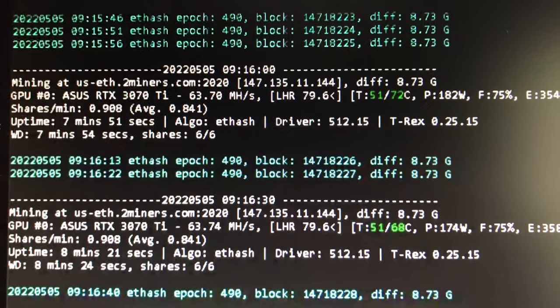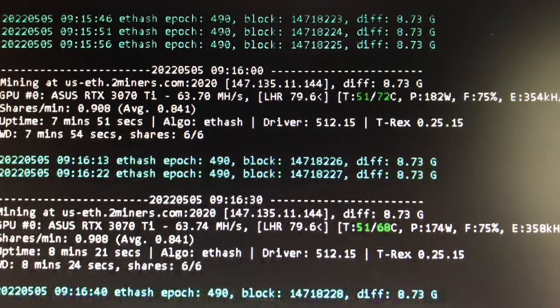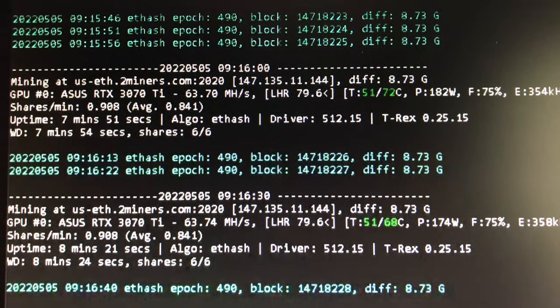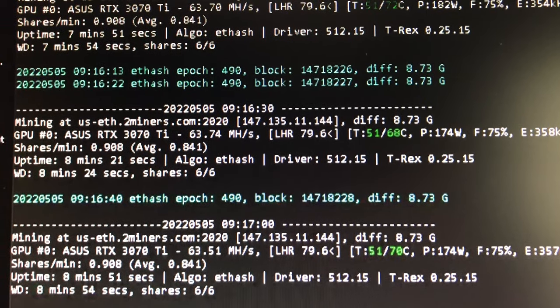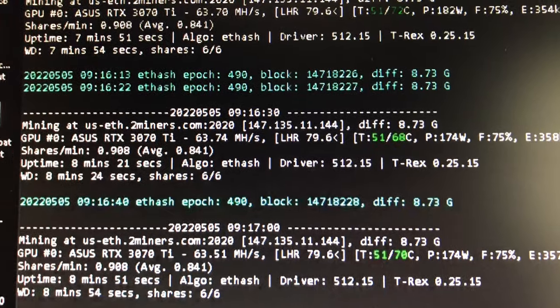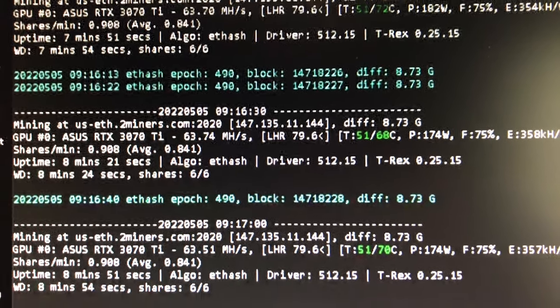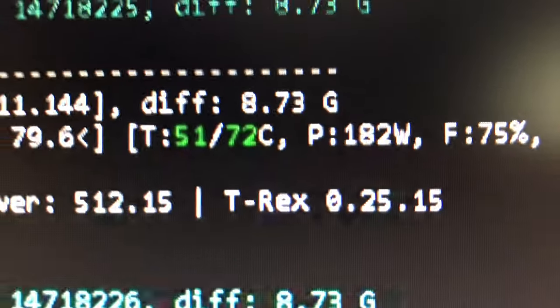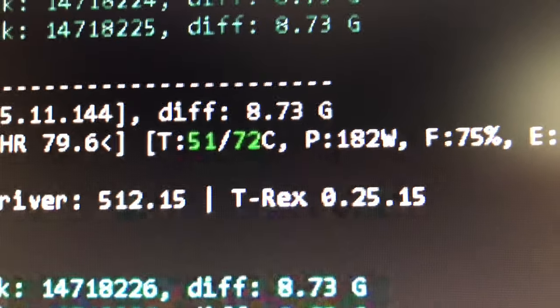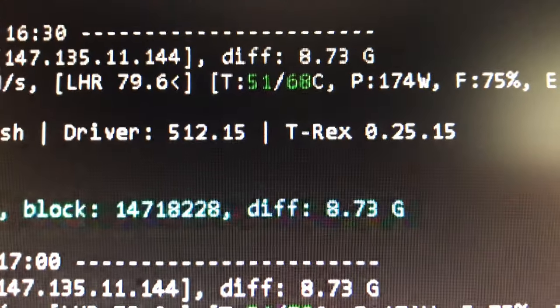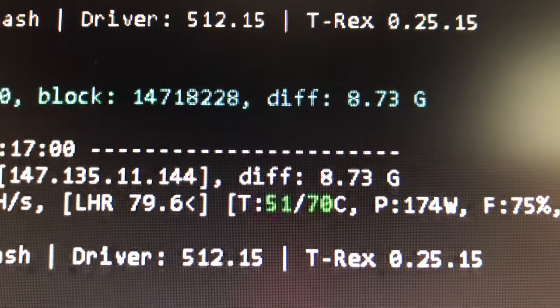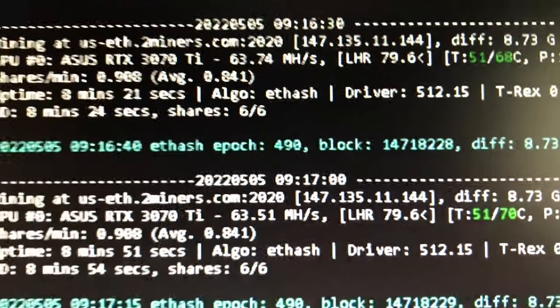We have T-Rex miner here, happens to be the latest 0.25.15. I am running with the lock core clock setting in the batch file for this 3070 Ti. And I've always noticed it fluctuates between like 182, 185 watts, down to maybe the low 170, 174 watts, 172, and then goes back up.